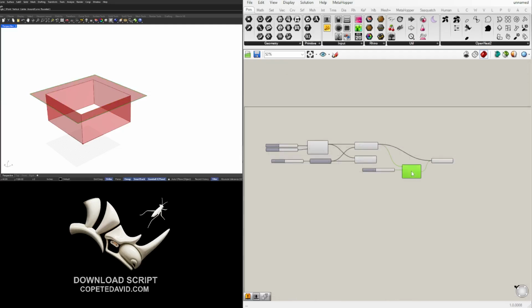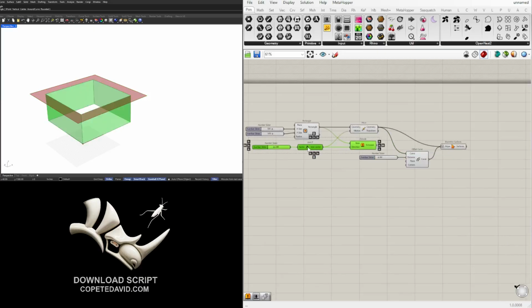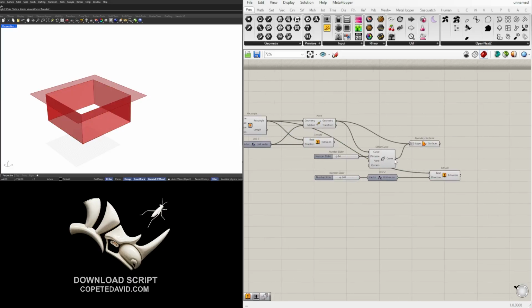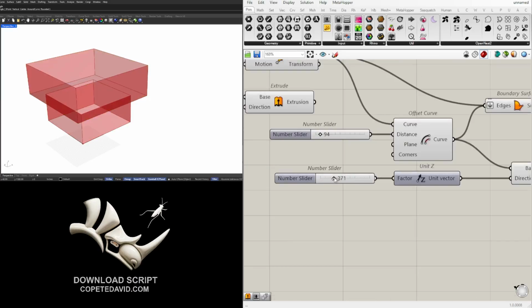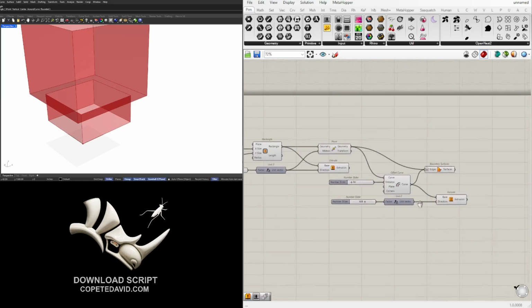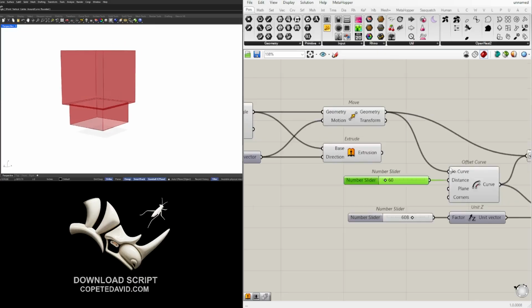Now we can extrude this one up in the Z direction. So let's copy this portion because that's an extrude in the Z direction, and we can copy the slider as well. And all we need to do is override that rectangle with this offset. So let's decrease this maybe to a smaller amount here.